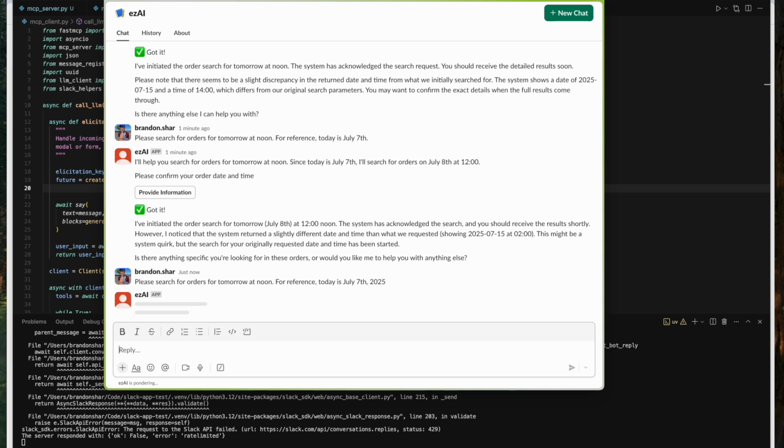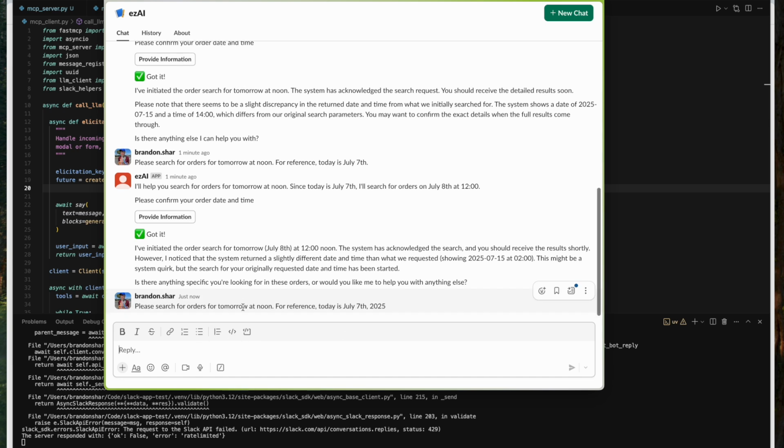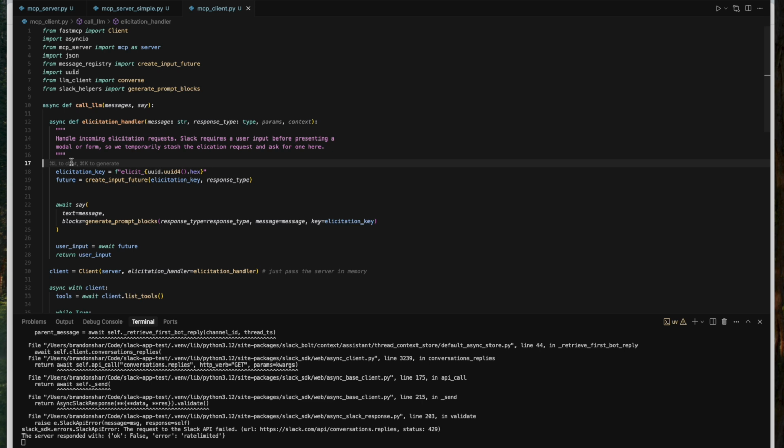What did we hit? We hit the Slack rate limit again. That's okay. Oh, there we go. Excellent. Let's see if it goes through. Oh no, we hit the Slack rate limit. That's okay. We got through everything I wanted to demo right there. So I think that shows a lot of the power here.